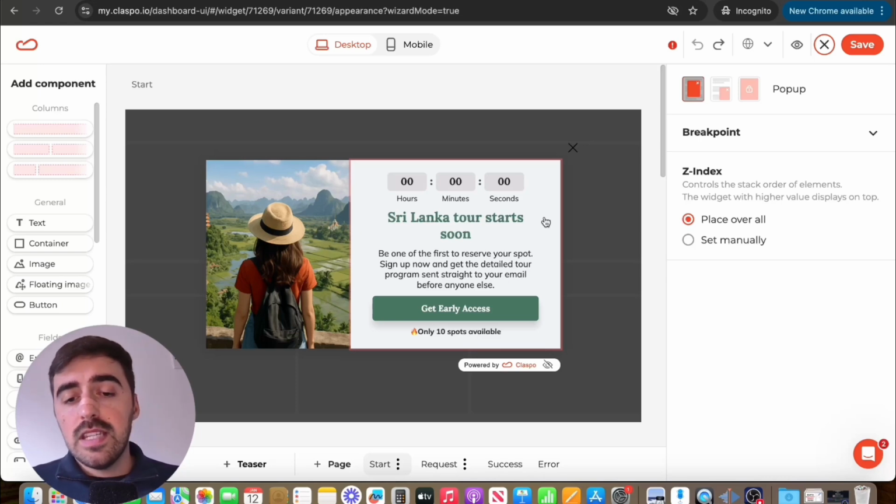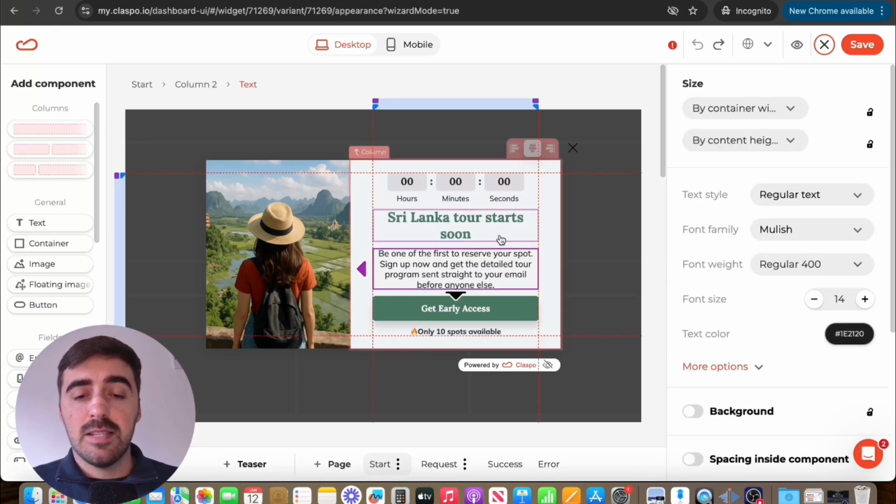Now, the first thing I want to do here is go ahead and delete this text right here, because it's a little bit too much for my pop-up and I want to make this text bigger instead. So I'm going to go ahead, select this text right here, and then click on the backspace button on my keyboard to delete it.